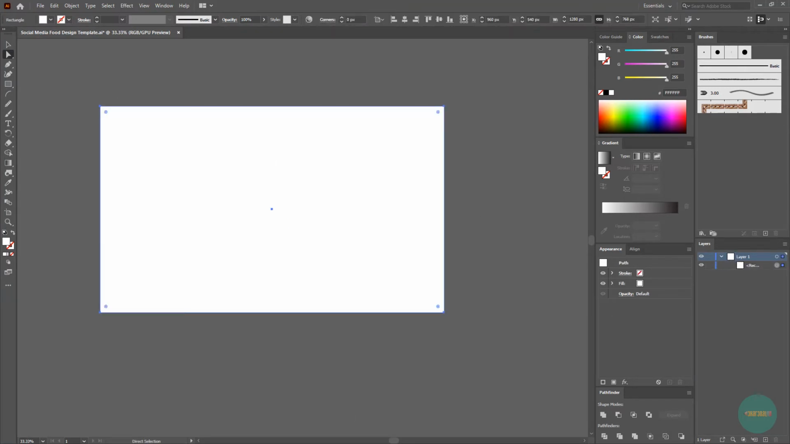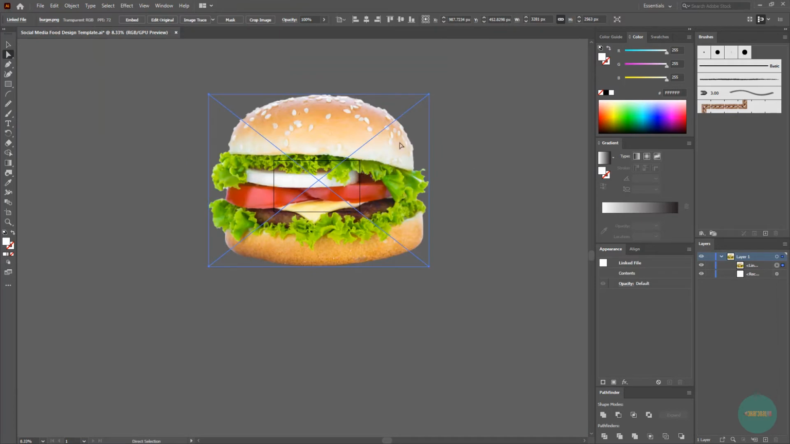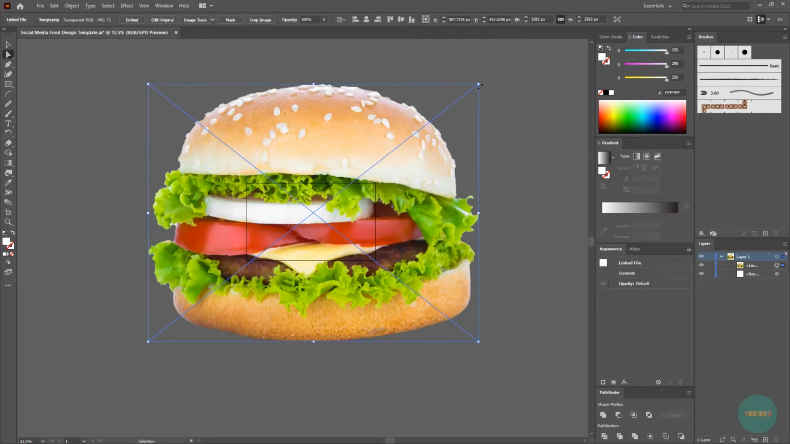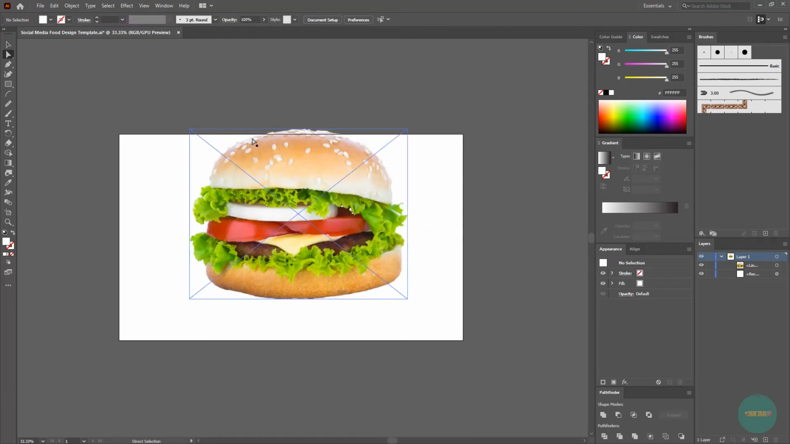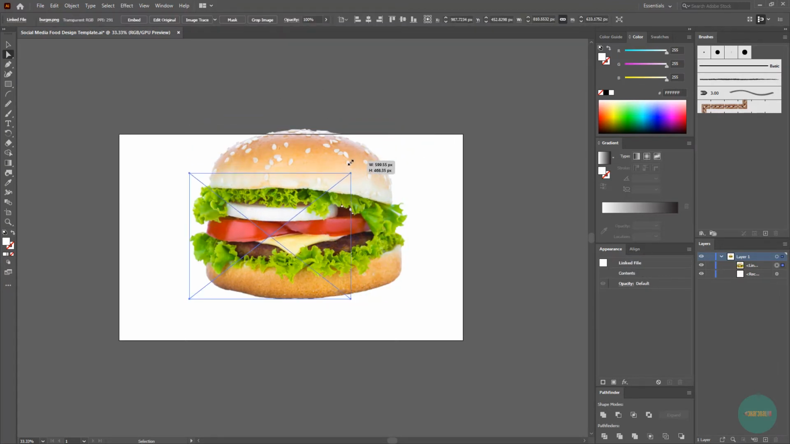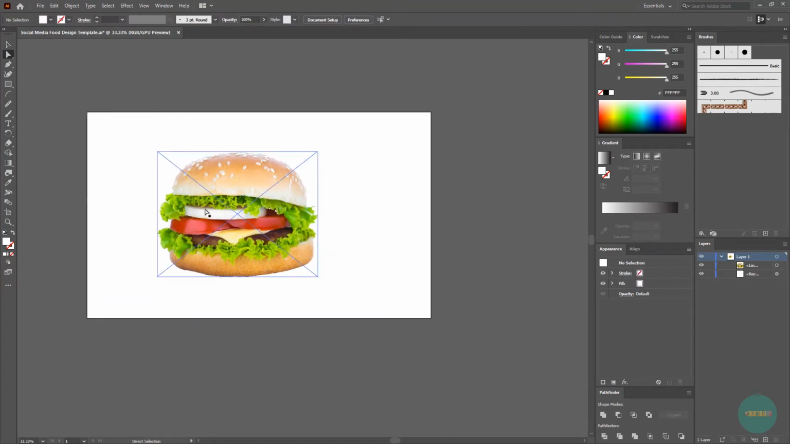So first of all, the image that I'm going to place is this PNG image. This is the burger, right? So I'm basically going to create a social media template, as you can see, related to food, fast food, and I'm going to put some image over here, and also I'm going to add some text.